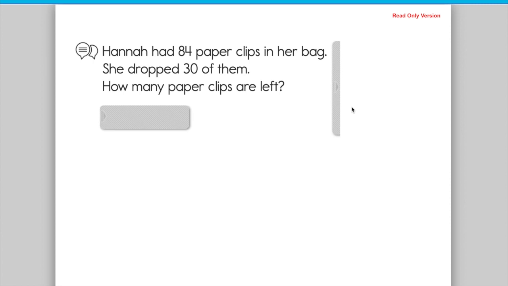The next story problem says, Hannah had 84 paper clips in her bag. She dropped 30 of them. How many paper clips are left? So this is where a number grid might come in a little bit handy. Hannah had 84 paper clips. She dropped 30 of them. That means some of them went away. How many paper clips are left? Please solve this in your math notebook and write down the answer.